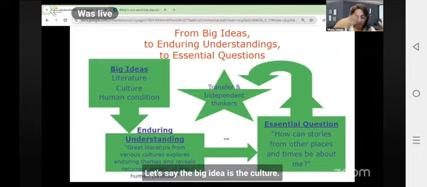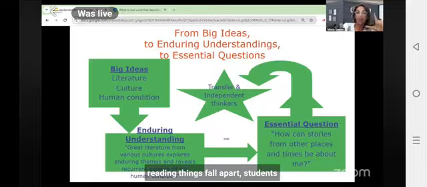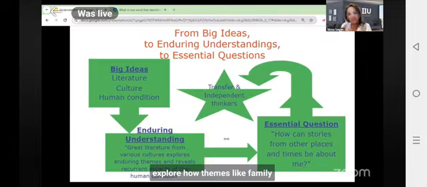Let's say the big idea is culture. And the understanding: great literature reveals shared human experiences across cultures. The essential question: how can stories from other times and places be about me? So, for example, while reading Things Fall Apart, students explore how themes like family, change, and identity are both culturally specific and universal. The goal is to build transferable insight from literature, not just plot summaries.